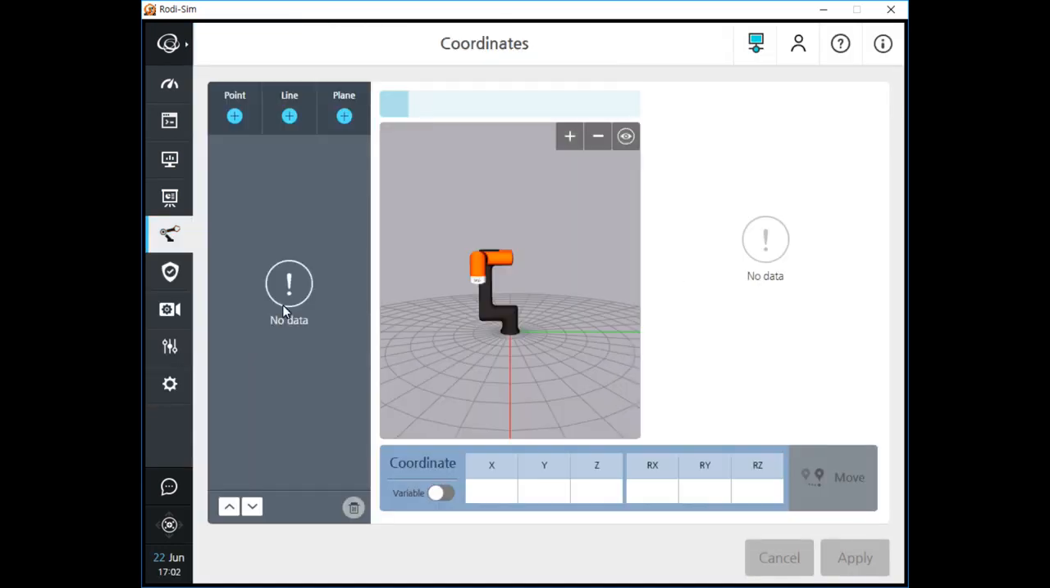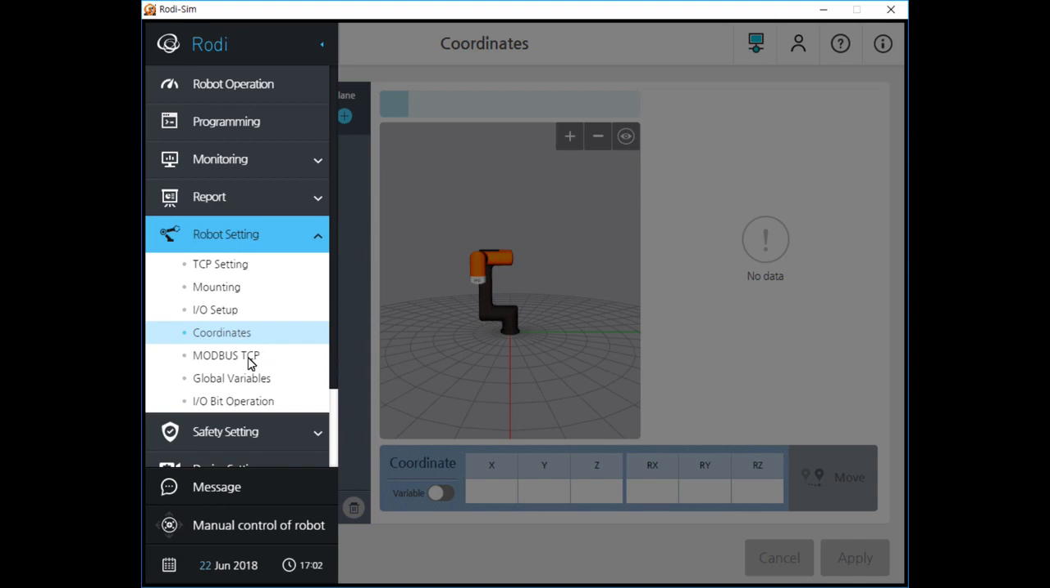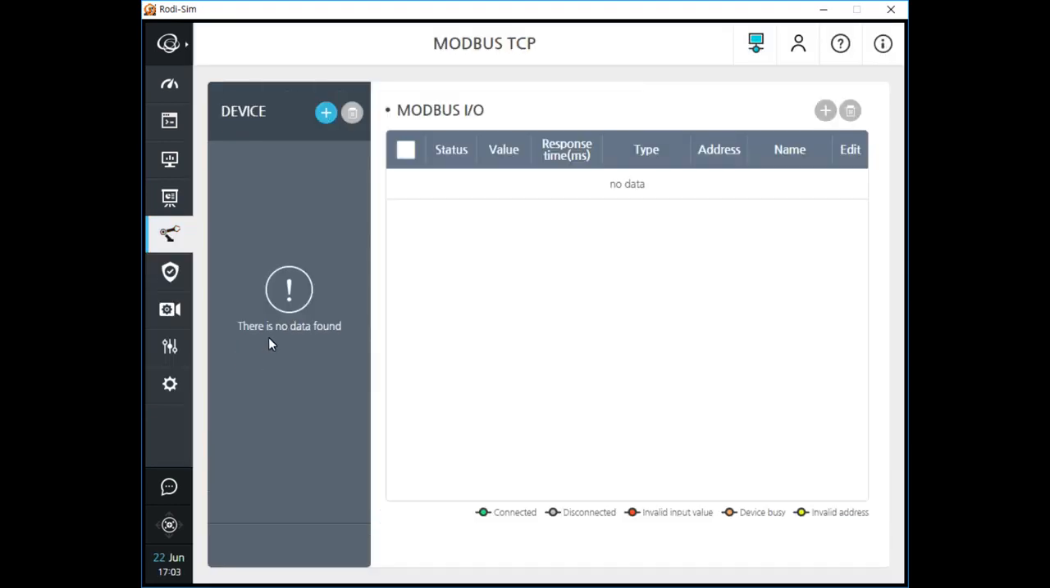On the coordinate screen, you can manage your own coordinate system. There are 3 types of coordinates, and you can make a new one and also delete. On the Modbus TCP screen, you can manage your Modbus device. You can add and delete devices and also manage Modbus signals for communication.